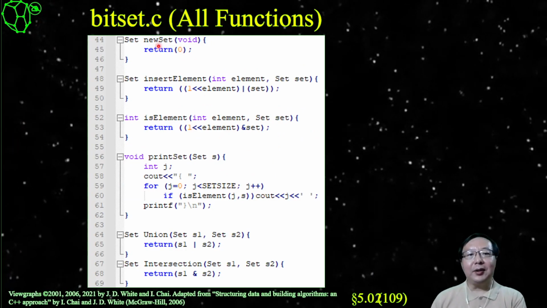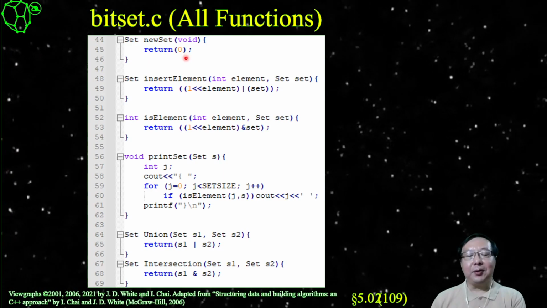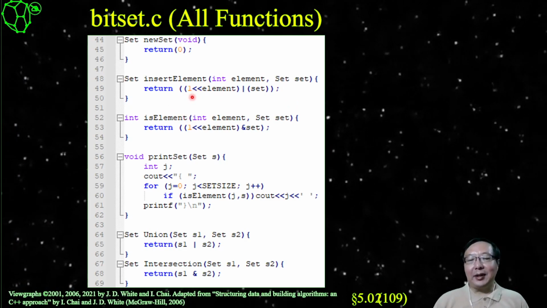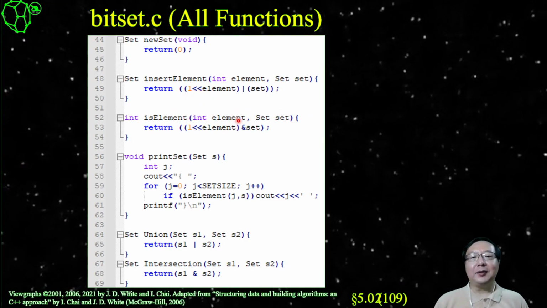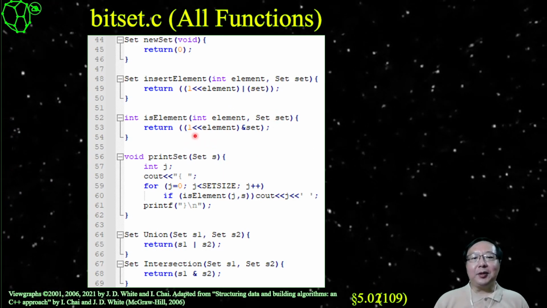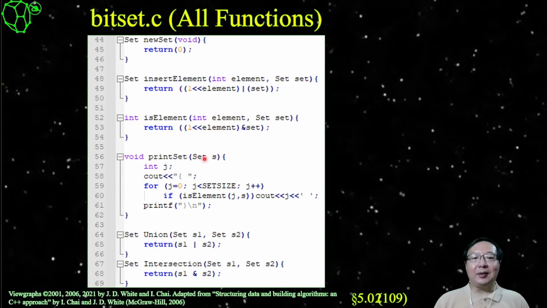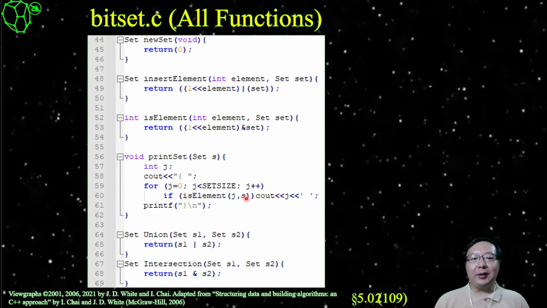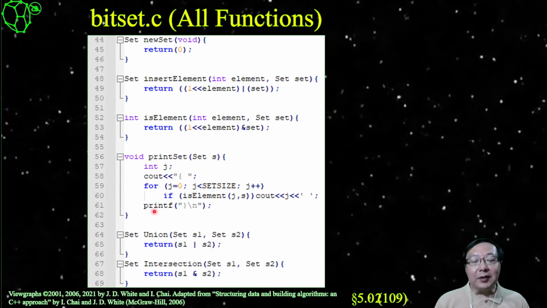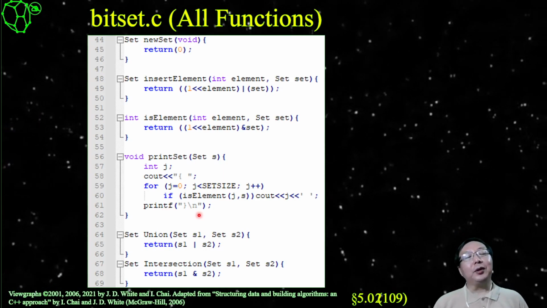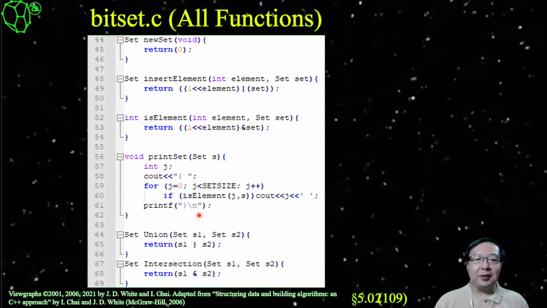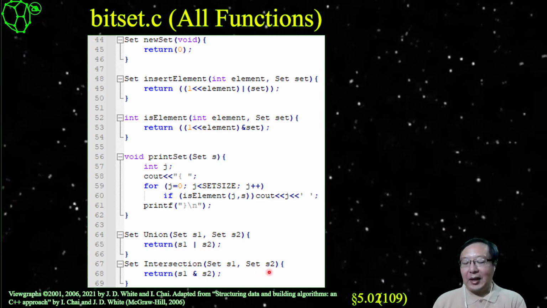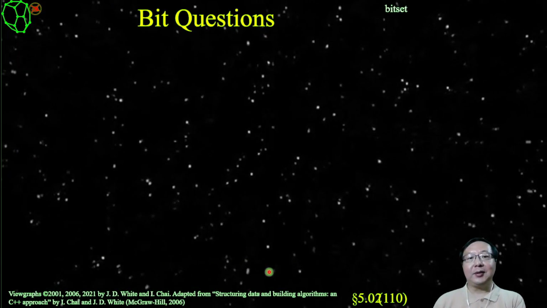The important thing is all these bit set functions. New set is 0 because 0, 0, 0, 0 means the set is empty. Then insert element, like I said, shift left the element and OR it with the set. Is element, shift left the element and then AND it with the set. Print set, I go through is shift and its element and print it. And oops, I left this as printf. It's supposed to be cout already. It worked anyway, I guess, because printf still works in C++. And set union, OR it, set intersection, AND it. And it's much faster than the linked list as a result.